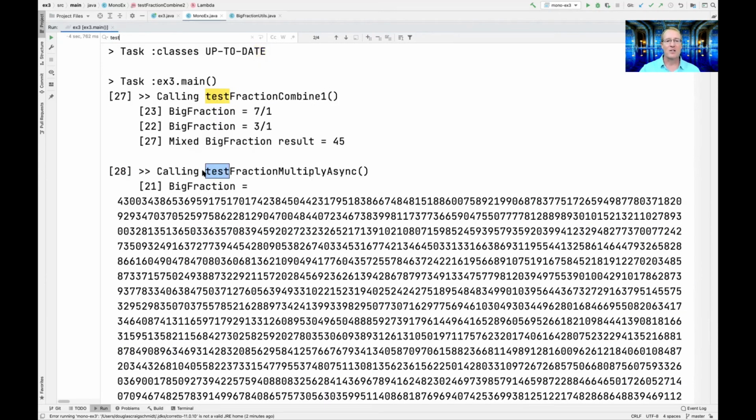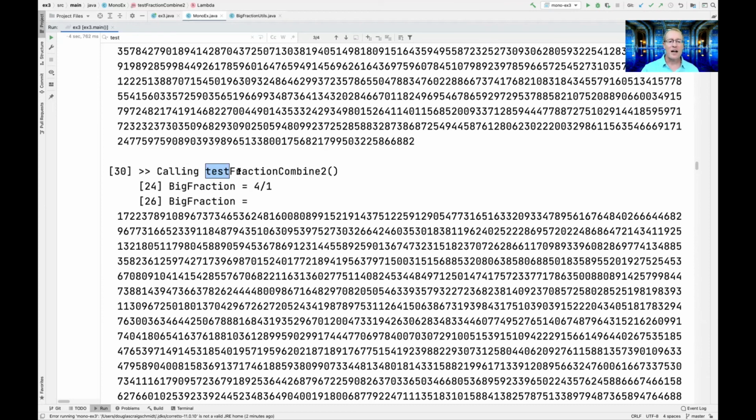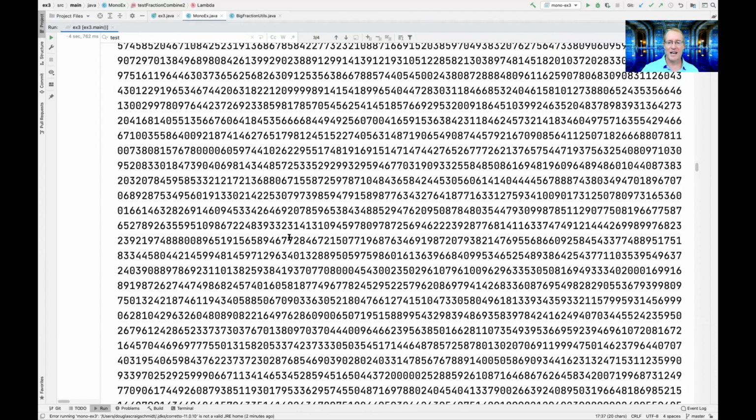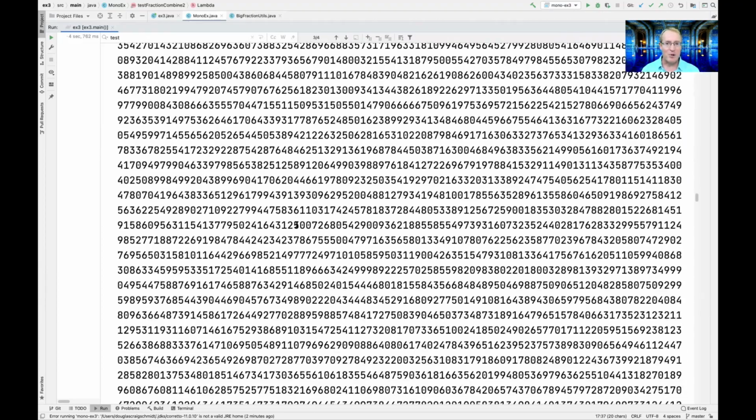There we go. So let's search for these calls to test. There we go. Test fraction combine 2. And this, again, as you can see, is running in thread 30. It's doing its computations in a couple of different threads. And as before, just look at the ridiculous resolution here. So lots of computation taking place.